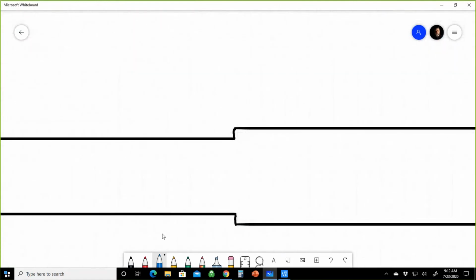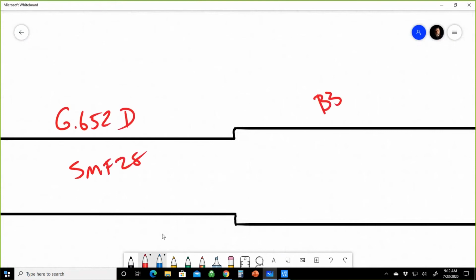This is exaggerated here. So this over here is, say, G.652D fiber, SMF28. And this over here happens to be a bend-insensitive B3 fiber. It has a slightly different core size. So when you're testing from one direction to the other, you're going to have a loss in power, and in the other direction, a gain in power. In this direction, I have a gain in power because I'm going from a smaller mode field diameter to a larger one. When I have a gain in power, I'm going to have a negative value. So this is a gainer.